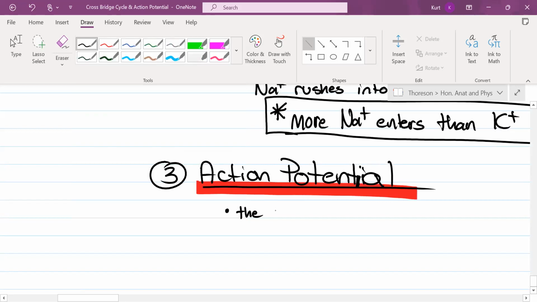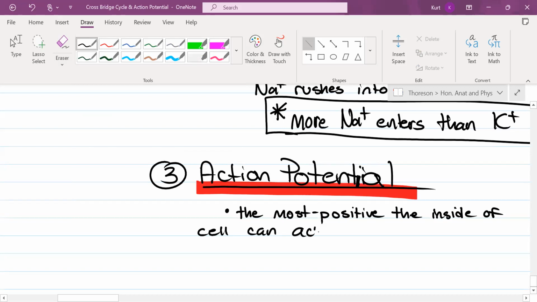This is the most positive the inside of the cell can achieve. It is a positive 40 millivoltage. This is what actually is going to be carried down. This is like the bullet. This is the bullet that is traveling down the cell.